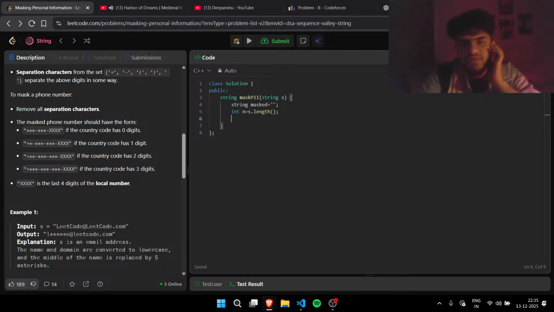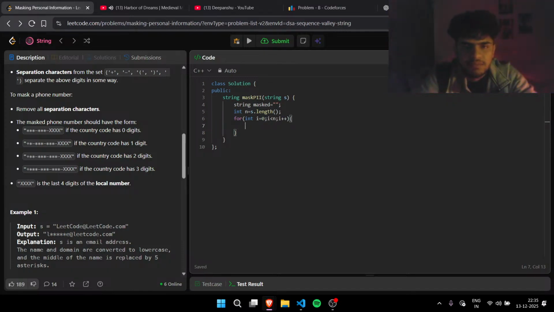Then what will we do? We will do a for loop. Int i equal to 0, i less than n, i plus plus. Then what will we do? Okay, so we will push the first letter. We can easily push mask plus equal to, what should we do, s[0]. Okay, but only if it is an email, right?